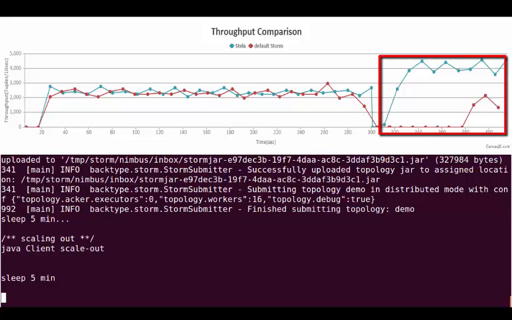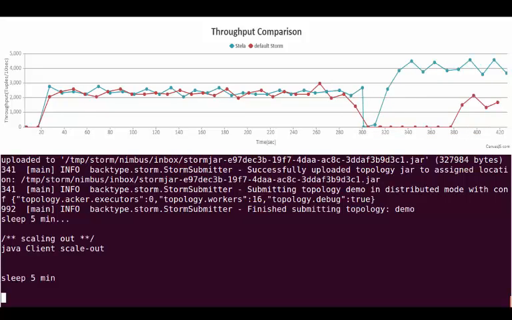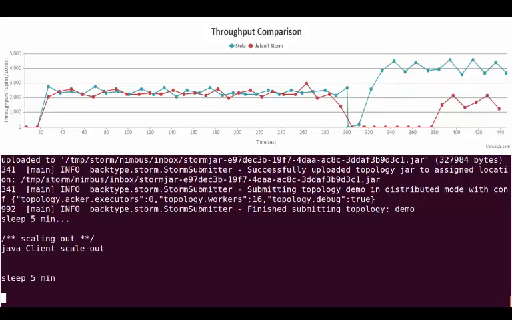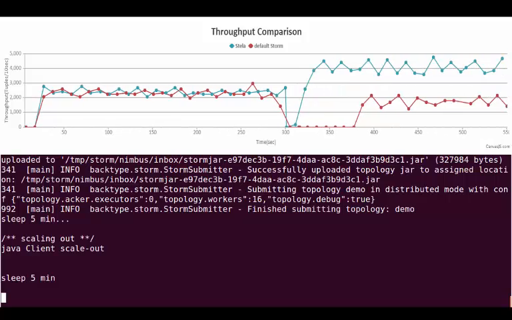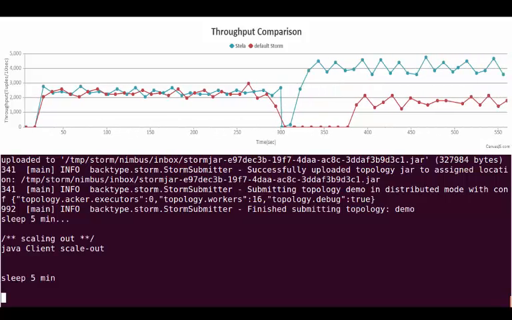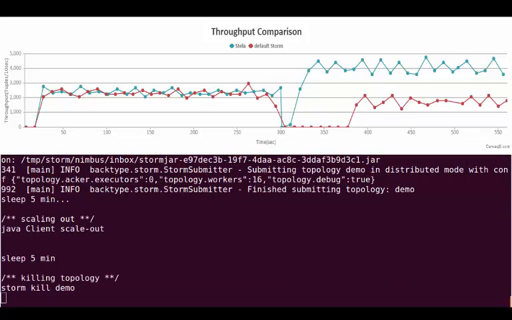As you can see in the top graph, the throughput of both Stela and Vanilla Storm momentarily drops to 0 when rescheduling of executors occurs, as expected like before. I will fast forward now until the throughput of both Stela and Vanilla Storm stabilizes. As you can see, the throughput of Stela nearly doubled after the scale-out, while the throughput didn't change much at all for Vanilla Storm after the scale-out. To end the scale-out demo, the page load topology is killed.